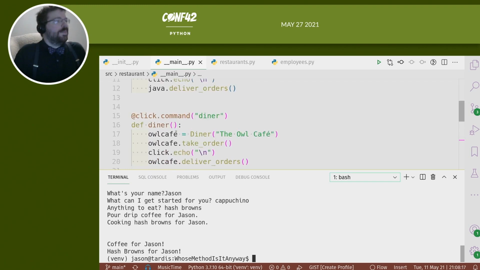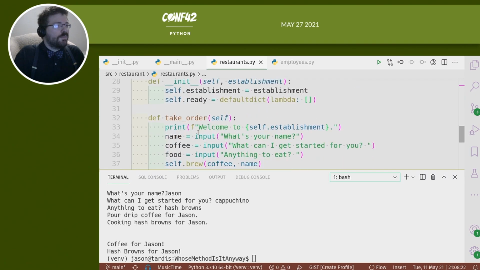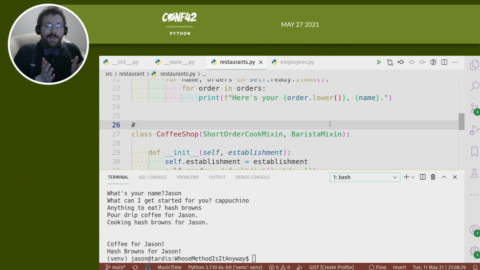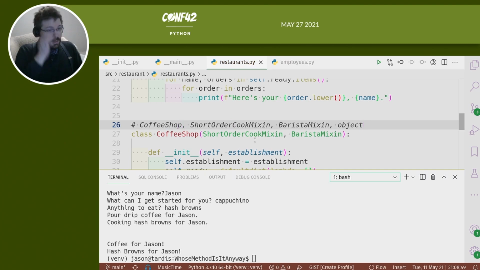What's going on? Well, remember our method resolution order. If we go over here to restaurants and we look at coffee shop, we have short order cook mix-in and barista mix-in. What does that mean for our method resolution order? We start with the coffee shop and then we look left to right. Okay, so short order cook mix-in, followed by the barista mix-in, followed by object because they don't really inherit from anything. Okay, well, crud. There's our problem.